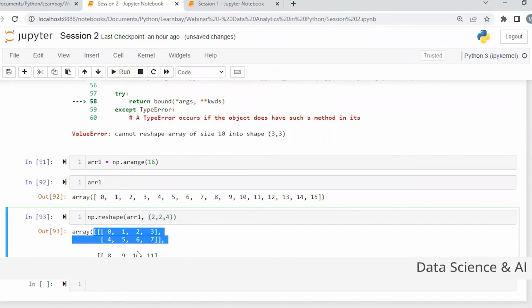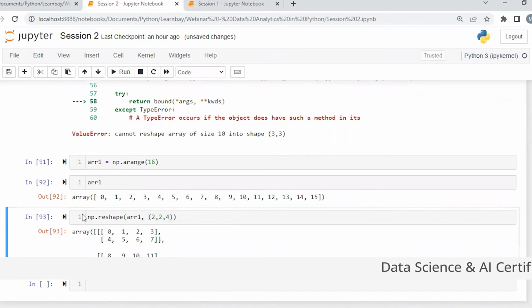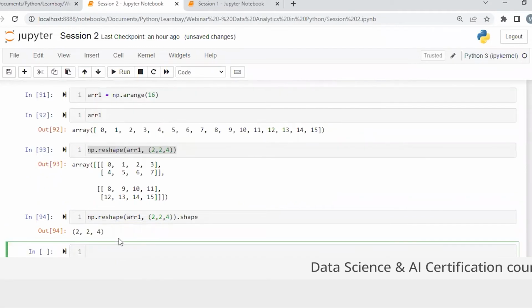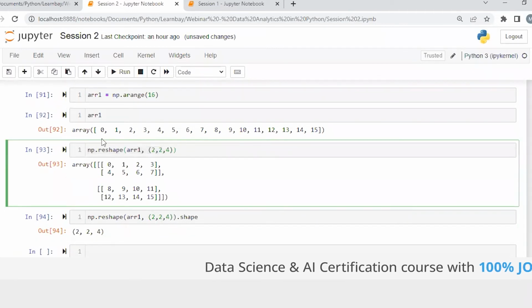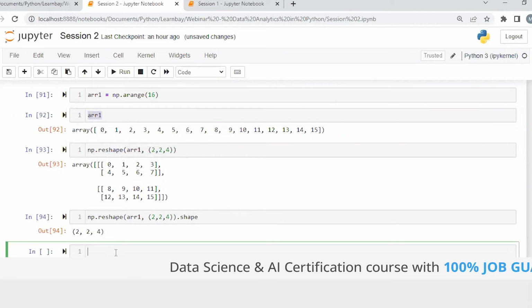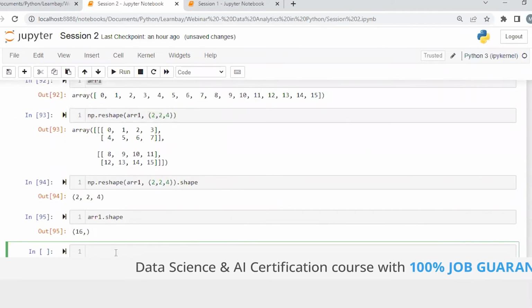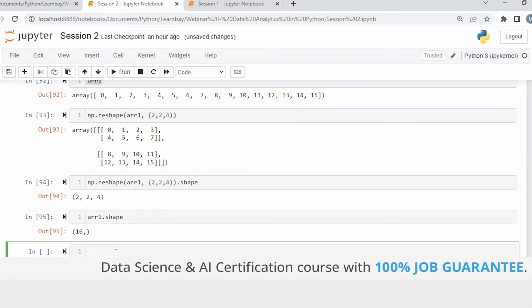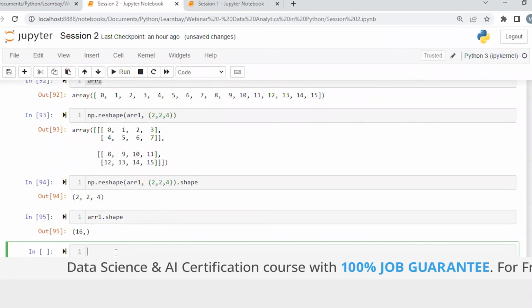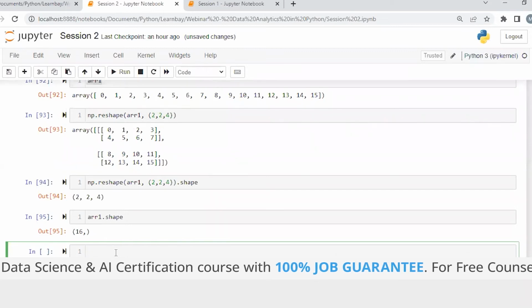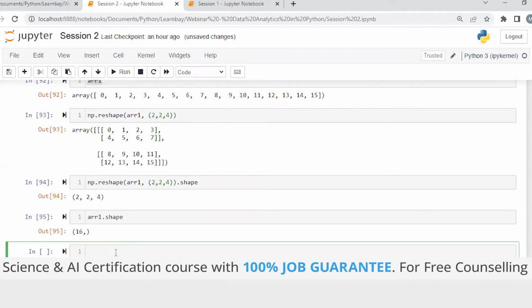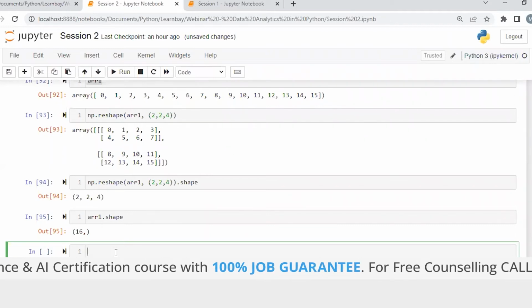You see, this is a 3D array of shape 2 comma 2 comma 4. If I do shape of this, I get 2 comma 2 comma 4. So 2 multiplied by 2 multiplied by 4 is 16. That's what we get here. Array 1 is of shape 16, which is a 1D array. The reshape can only be done if the shapes of the resultant array and the existing array multiply and give the same result.